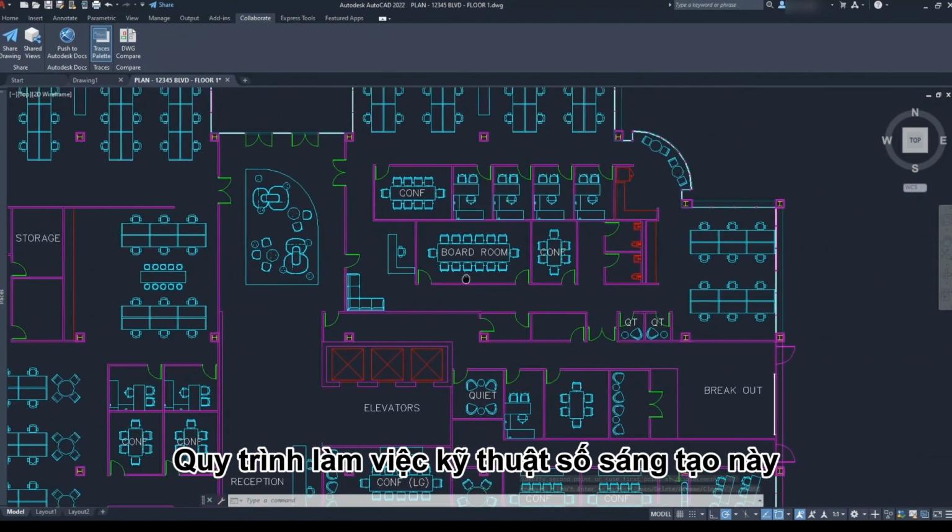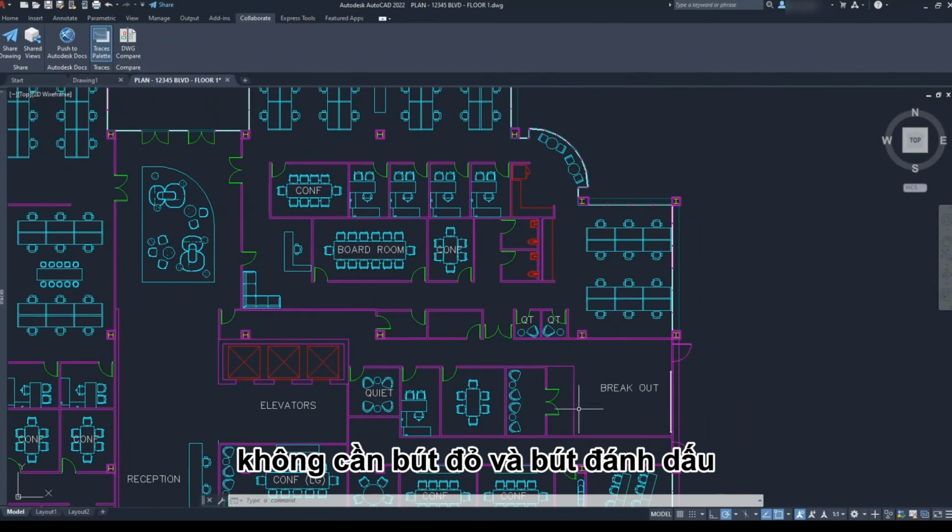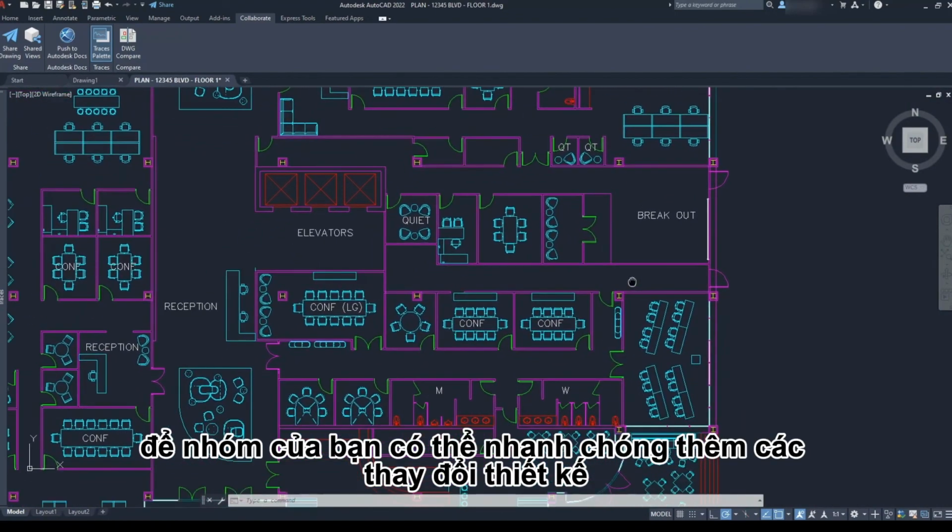This innovative digital workflow does away with the need for red pens and highlighters, so your team can add design changes quickly and accurately.